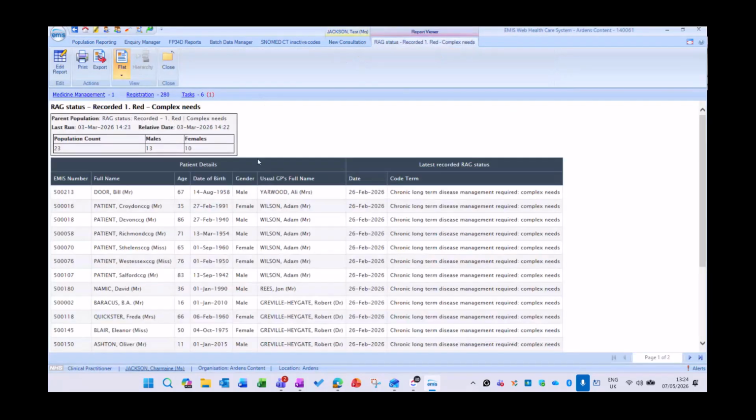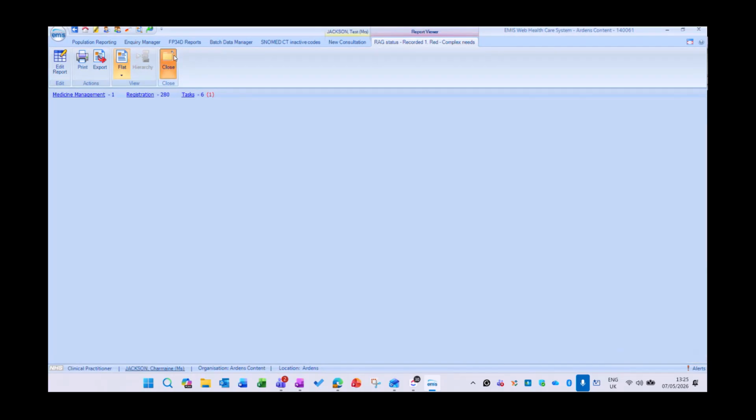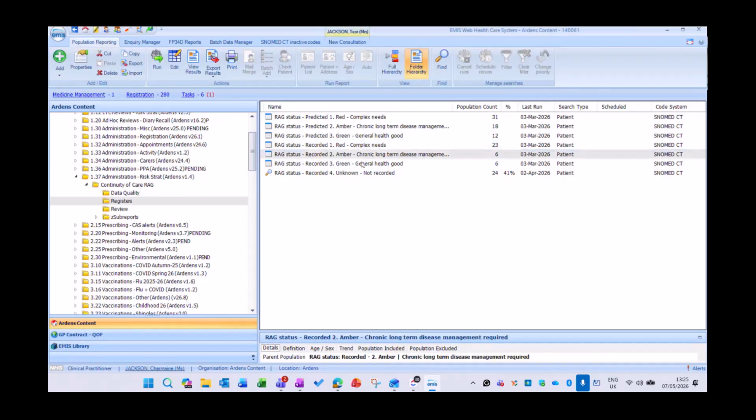And what that report will show me, remember this is not real patient information, it will show me who those patients are and the date that the code went in. So if you ever have to do any reviewing at any point, then this provides me with the information. That's the same for amber, that's also the same for green as well.